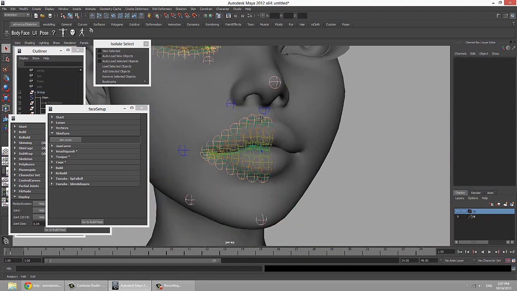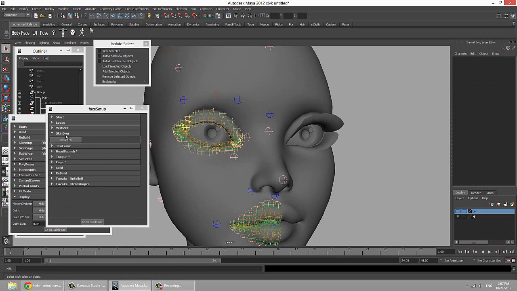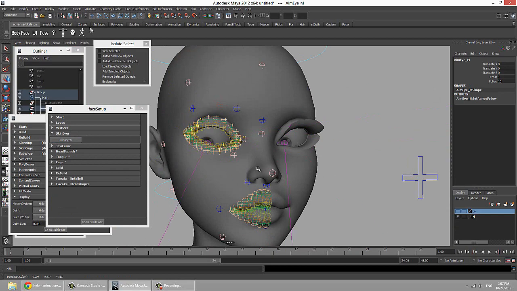The next step is a very simple step. It's skin eyes, which will simply bind the geometry of the eyes to the eye joints, and we can quickly test that that's working.